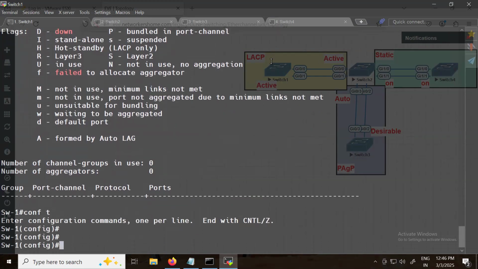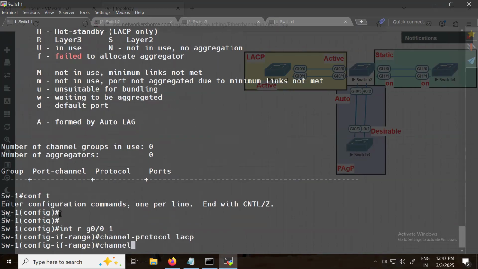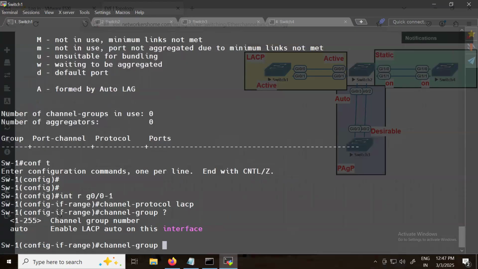So this side we are configuring LACP. Interfaces are Z0/0 and 0/1. So I'll say interface range Z0/0 to 1. I'll say channel-protocol lacp. Then I'll say channel-group, and you can see I can give a group number between 1 to 255. So I'll say channel-group 1.